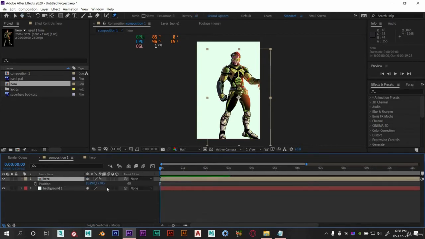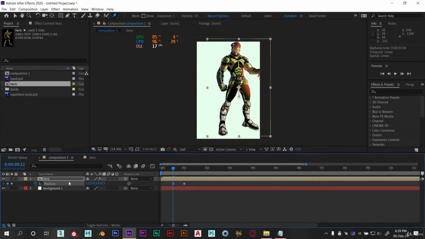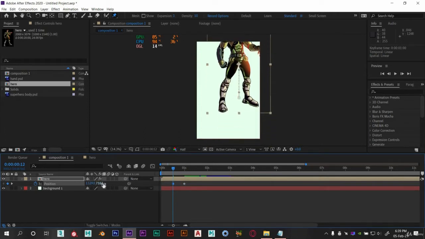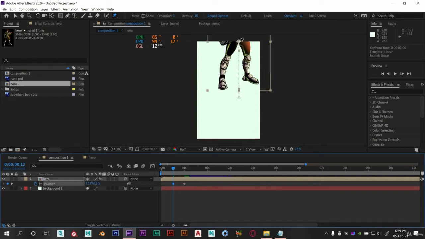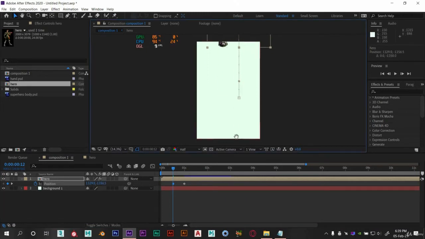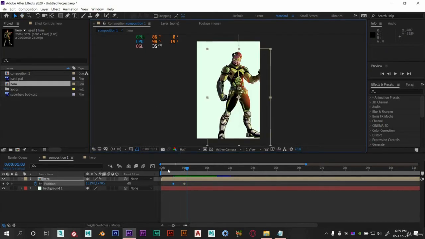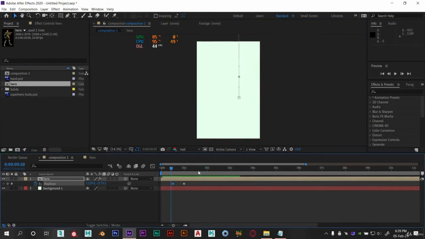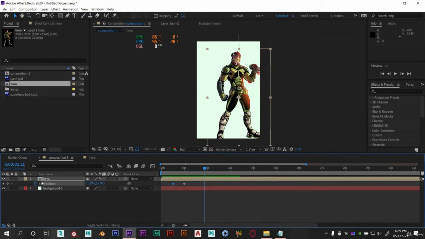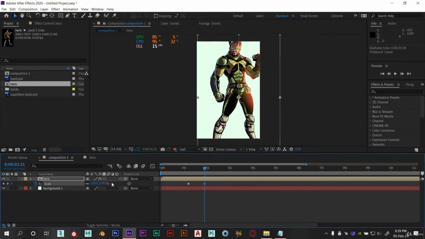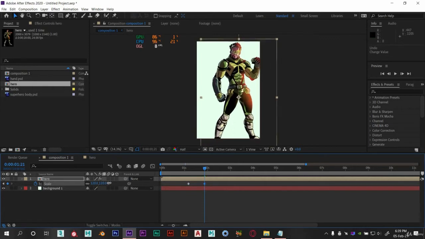And now let's add that position key again as we did in the starting. Move the character up out of the frame. Okay, this is good now. Now let's add scale keyframe also. To give this a better animation, adjust it according to your animation. You can do anything, like add an opacity key or change the anchor, or whatever you feel like, to make the animation better.